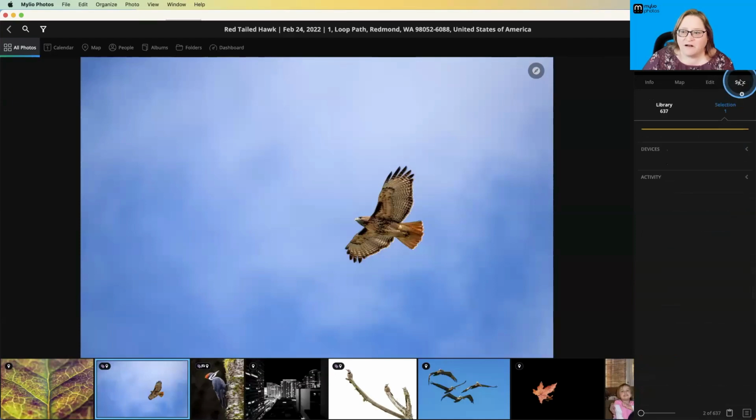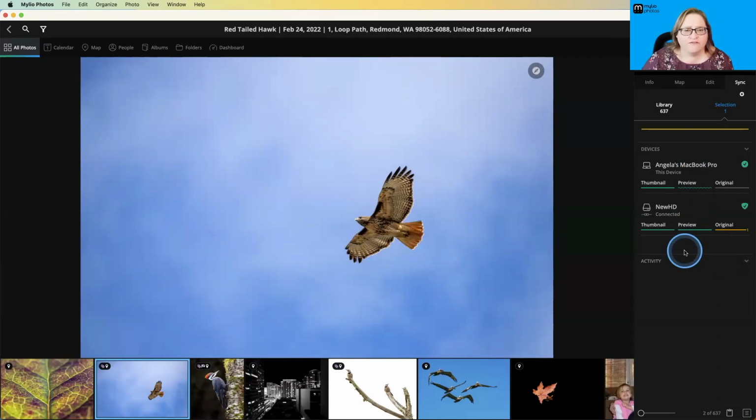And then the sync panel. This is a really cool place to see what's going on with Mylio. I'm going to go ahead and expand the devices and expand activity. And this is going to give us an overview of the status of Mylio. Now, if you want to know very in-depth what all of these things mean, we do have all of that outlined in our manual, which I'll show you where to find in a little while. But just to know where this is, what's here.